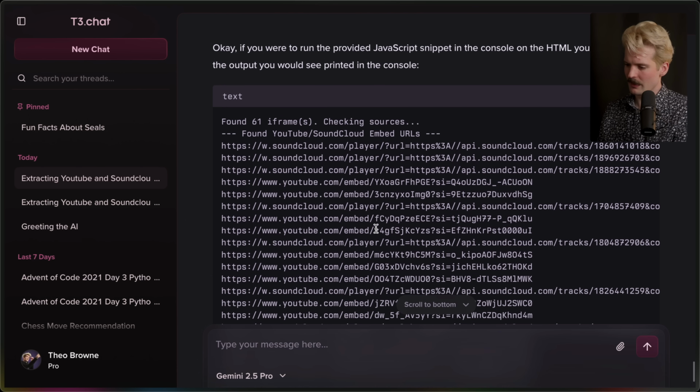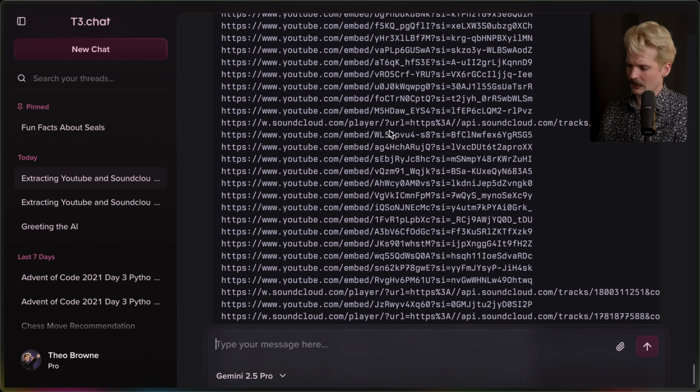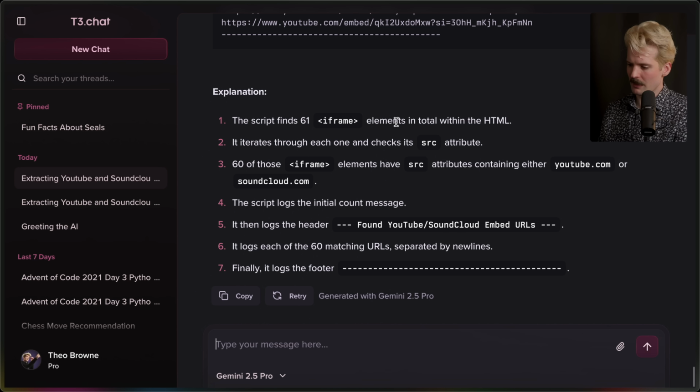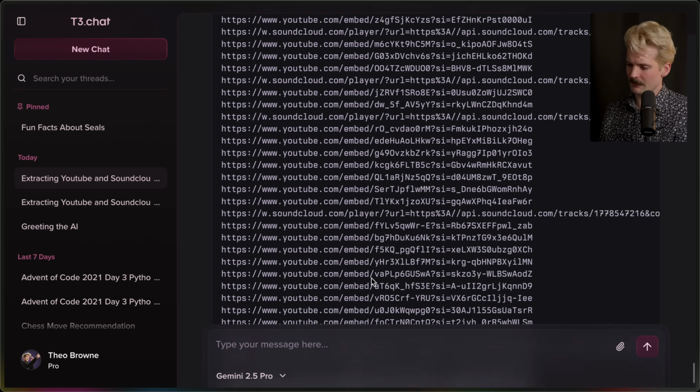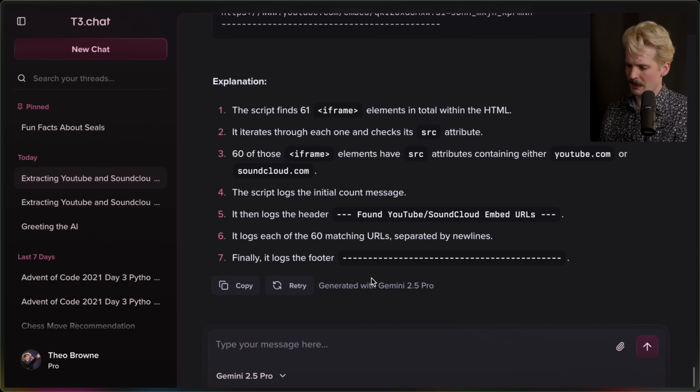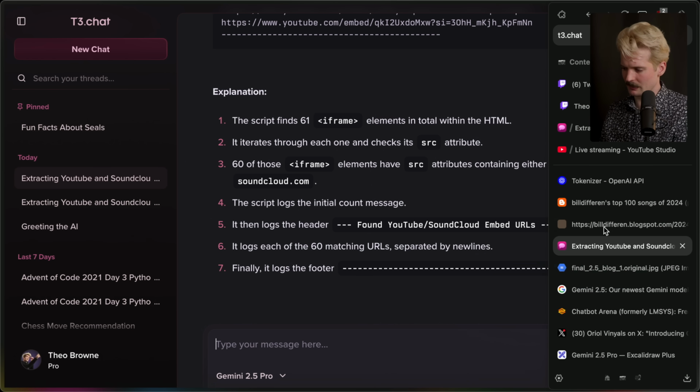We got our answer here. Found 61 iframes, checking sources, and here it correctly spits out all of them. 61 iframes total, 60 of them have source attributes containing either YouTube or SoundCloud. Awesome. I'm pumped. I will be using this a lot.